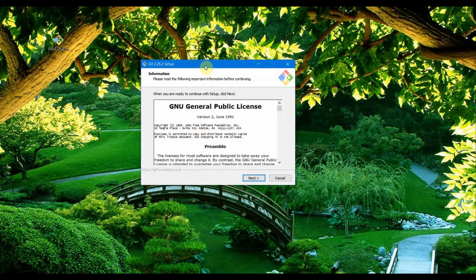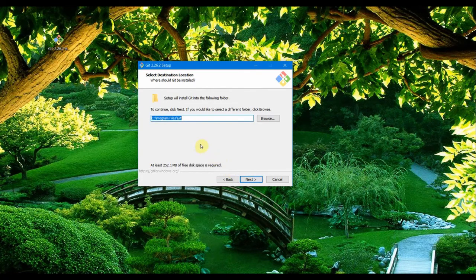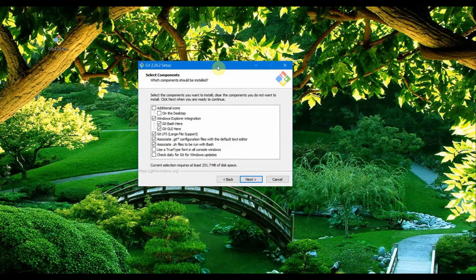In the next screen you will see the information about the General Public License. Click next and you should see the installer path where you want to install Git. We would just keep the defaults in here. Moving ahead, click next and then you get the selection of the components.